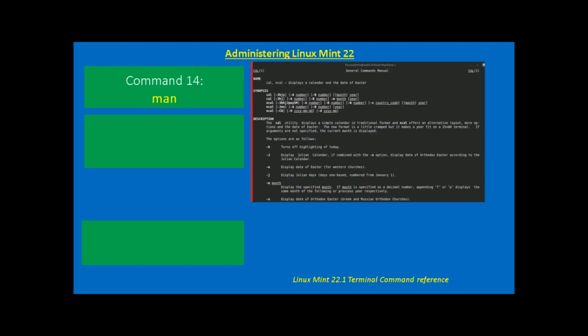Next command is a very technical command, or a simple command you can say. It's man. The usage of the man command is that it will give you a complete help menu of any particular command whichever you are entering after the man command. So the usage is that it displays any particular command's help manual.